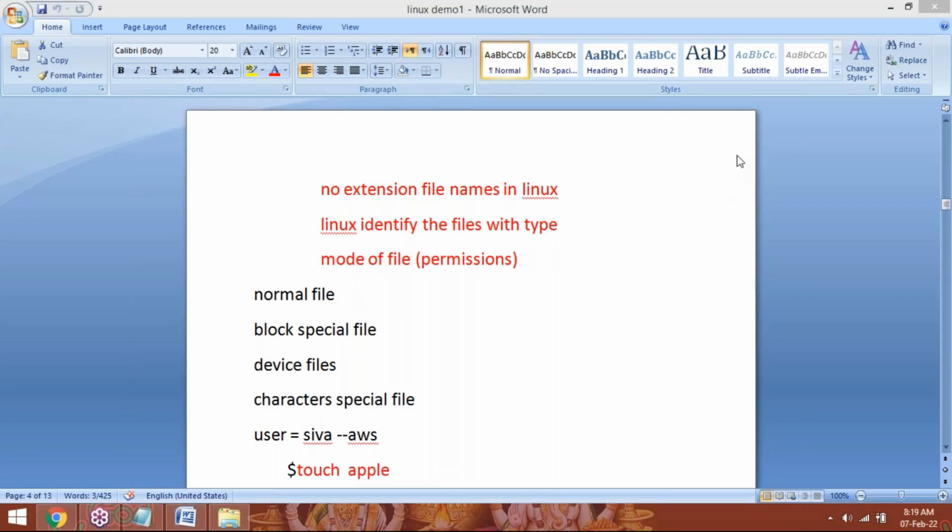why we are going to learn Linux, and how the Linux operating system is more secure than Windows. No extension file names in Linux. Linux identifies the files with the type. Type means ASCII text file or normal file or database file, character special files, device files, piped files, socket files. Every operating system has different types of files. So Linux identifies the files with the type and the mode of files.